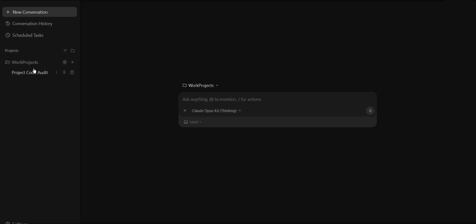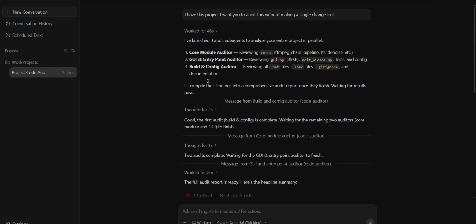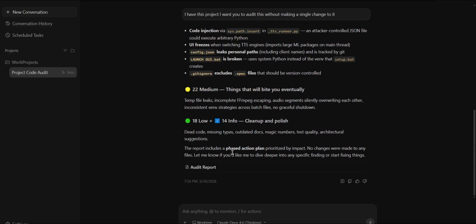Once you have linked it with that, as you can see, I was using the Opus version to audit the code that I have right now, and it worked fine. So you can do it as well using this platform.